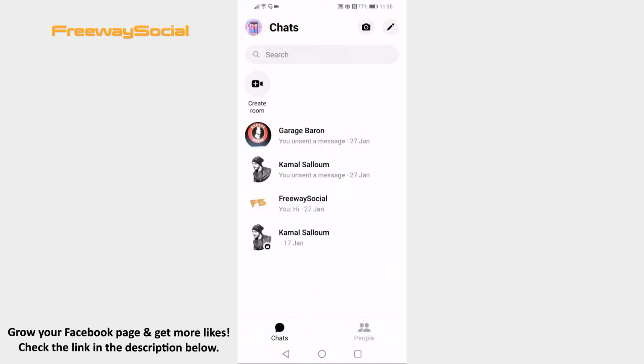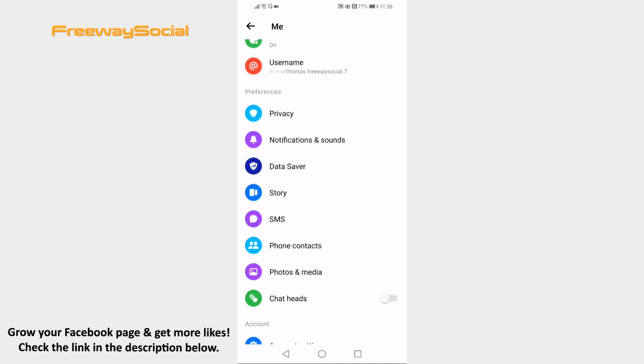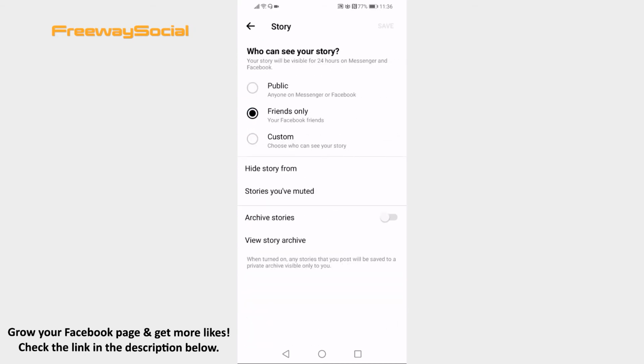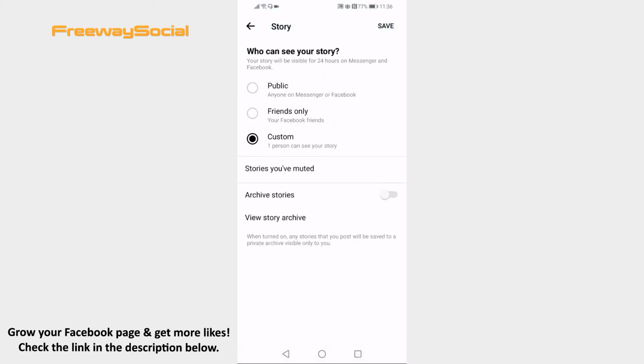Open Facebook Messenger app on your mobile and make sure to log in to your Messenger account. Click on your profile picture at the upper left corner. From this menu, find the section named Story and open it up. Here, just select Custom and select people who will be able to see your story on Messenger app. After that, just click on Apply. That's how you do it.